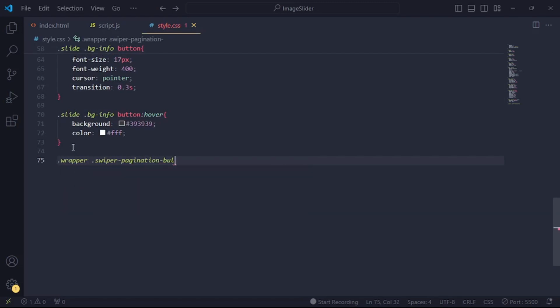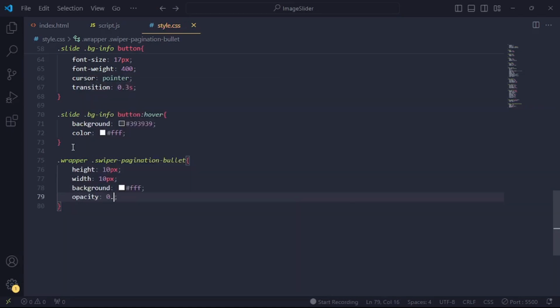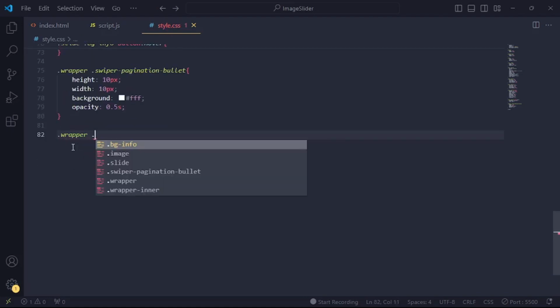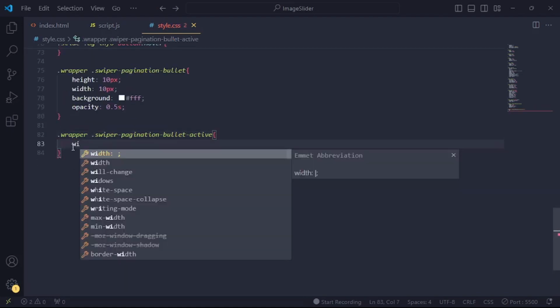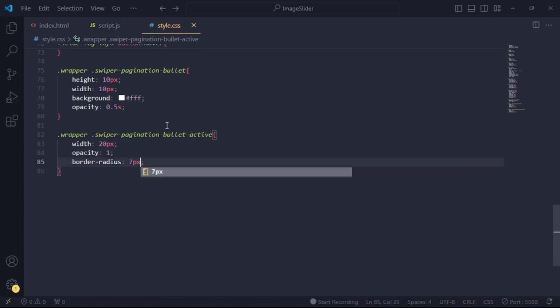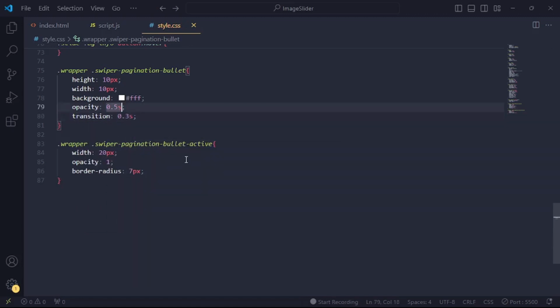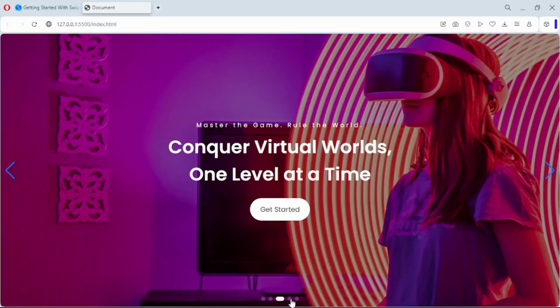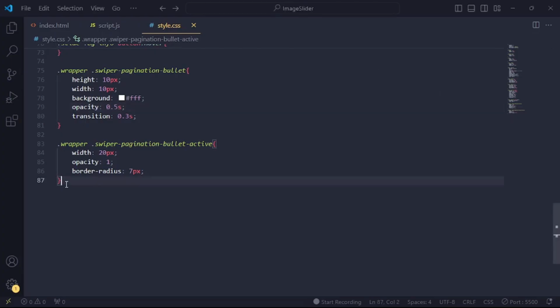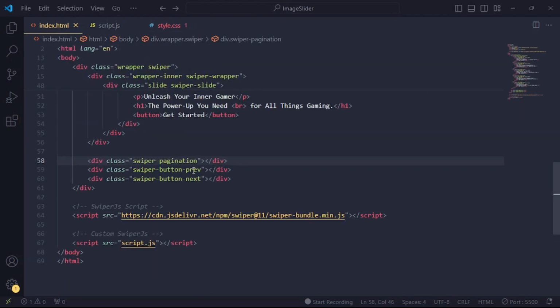Back in the script, set the clickable parameter for the pagination to true. For the pagination bullets, set the height and width to 10 pixels. Set the background to white and the opacity to 0.25. When the button is selected, set the width to 20 pixels, opacity to 1, and border radius to 7 pixels. Finally, I'll set the color of the navigation arrows to white.